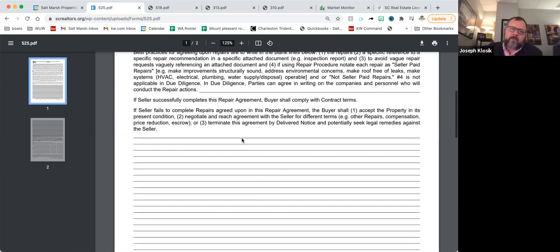And then the last part says if seller fails to complete repairs agreed upon in this repair agreement, the buyer shall accept the property in the present condition, negotiate, reach an agreement on different terms, or terminate this agreement. Again, this is kind of weird. It just repeats what it says in the contract.